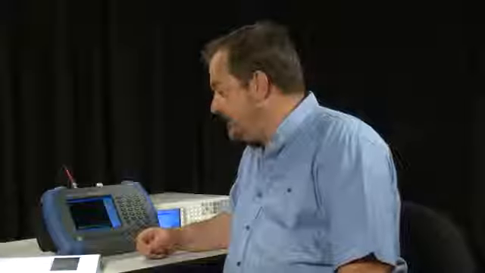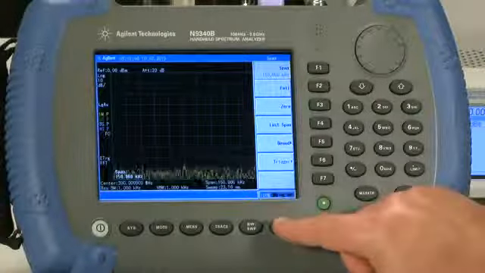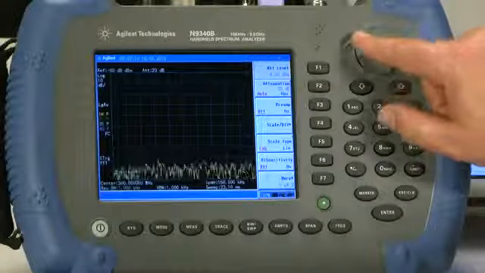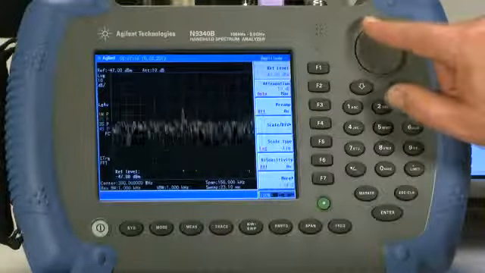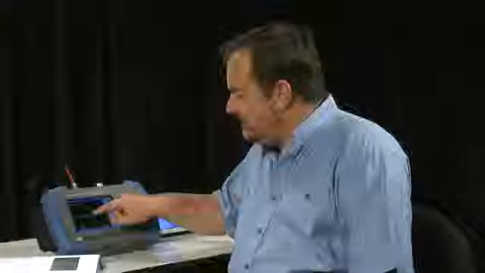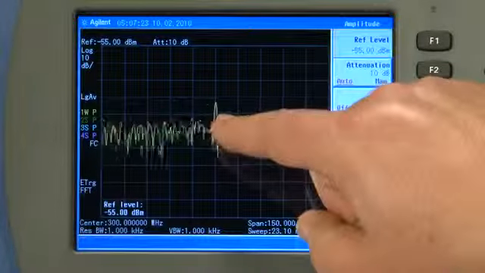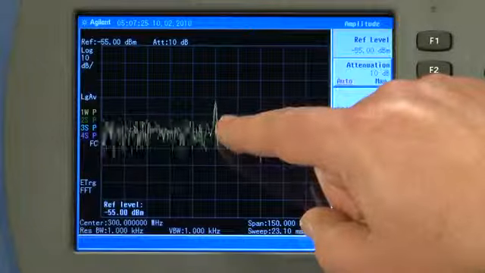sensitivity of this measurement. Firstly, I'm going to press the amplitude button and adjust the reference level to bring the trace further up onto the screen. And we can just about see a glimmer of a third harmonic signal in the middle of the screen there.